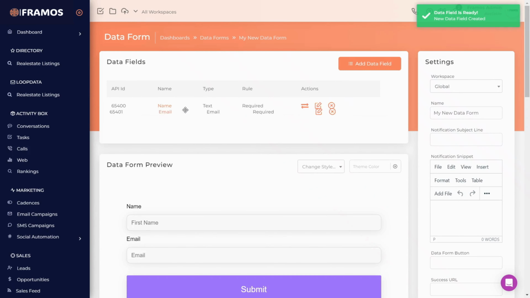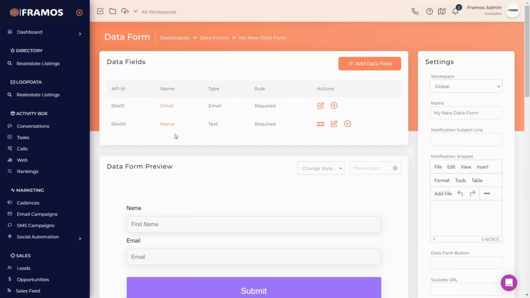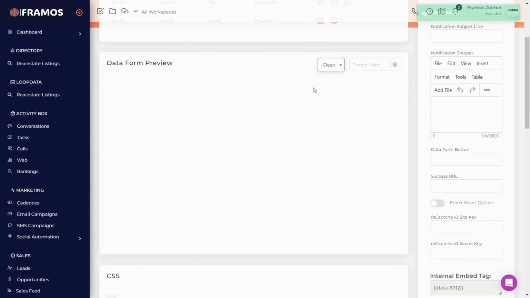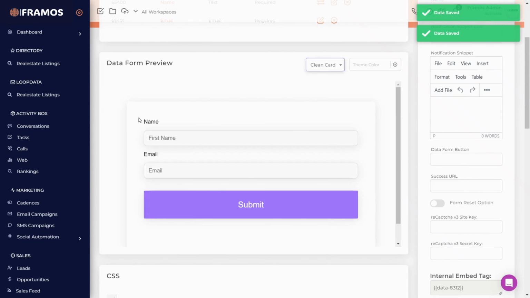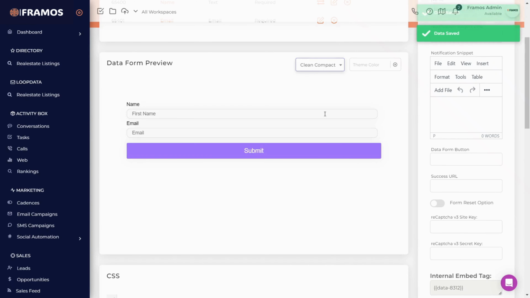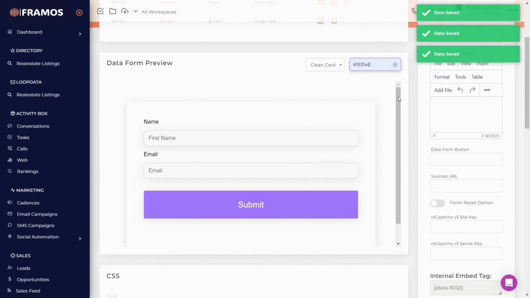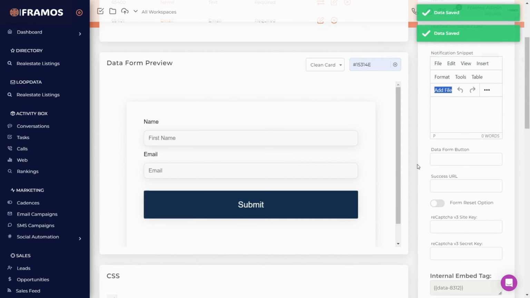You can also drag these features if you would like to change the position of features inside of the form, and it'll also change live. So next, you can change the style of your form, whether you want it to be clean, a clean card, where there's going to be a card around it, or clean and compact. You can change the theme color if you would like from here.